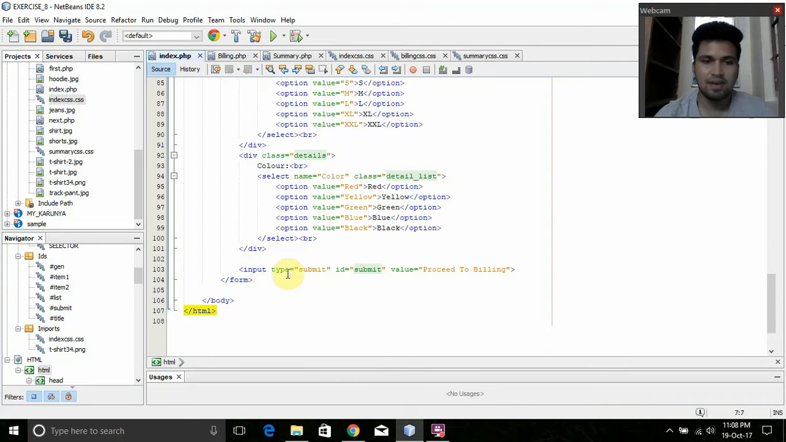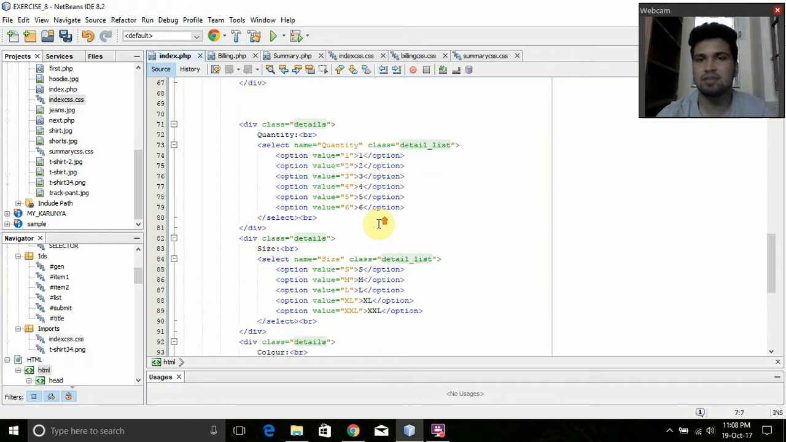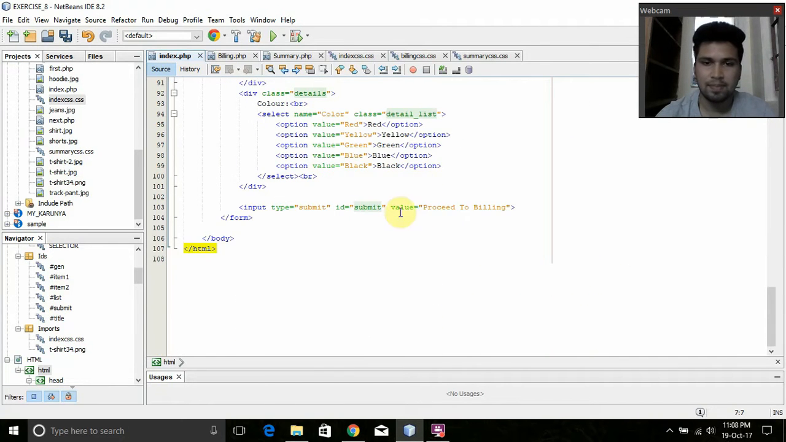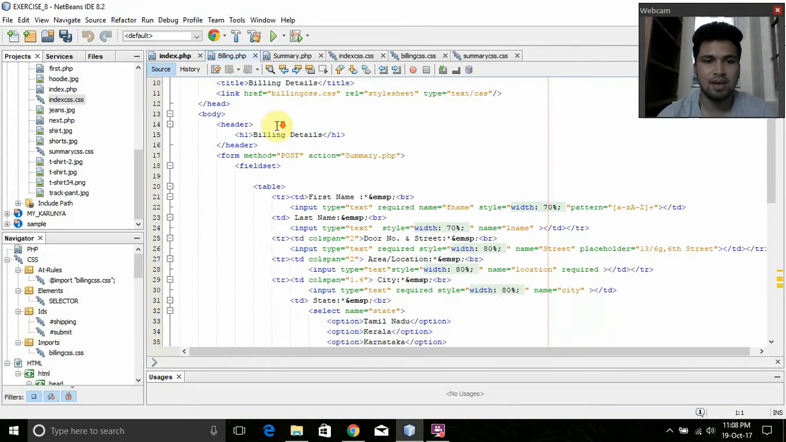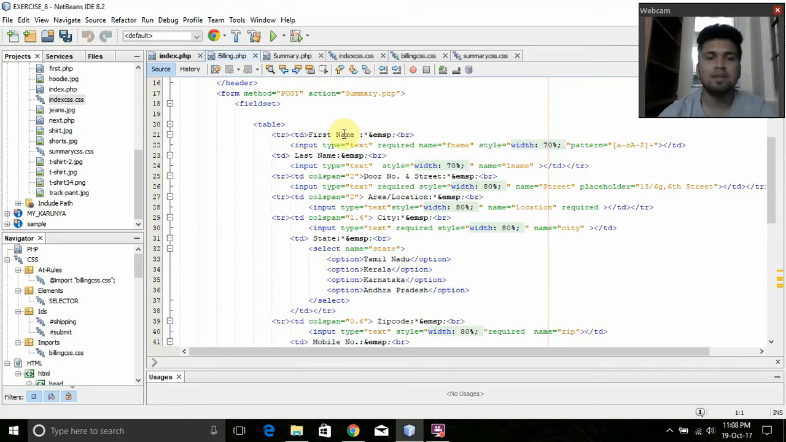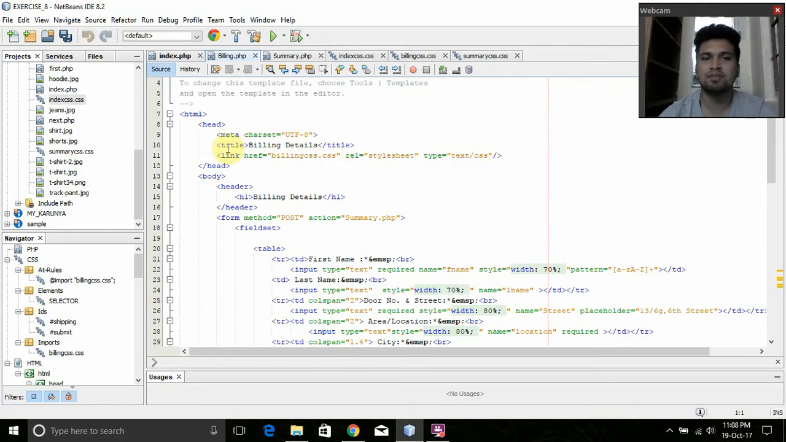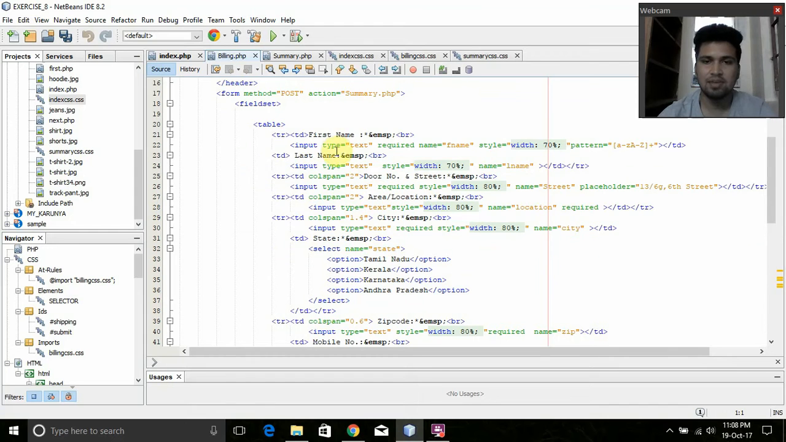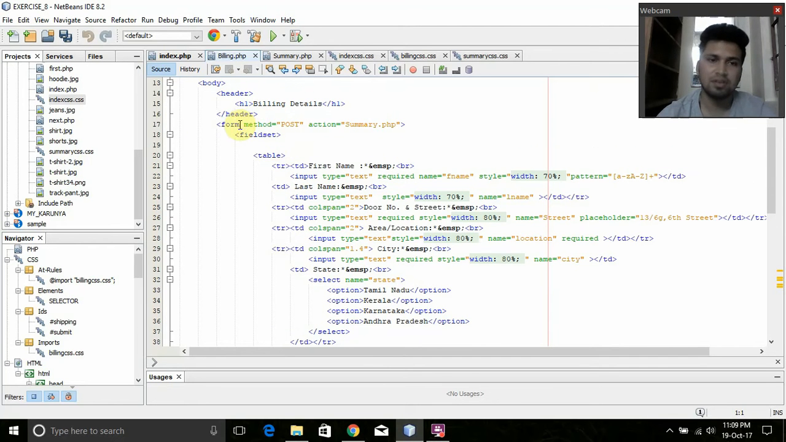And in this we have a submit type button, and when you submit, as you saw earlier, it will be sent to billing.php, and this is just given as proceed to billing. In billing.php we are just asking the person for his billing details: first name, last name, and it's all given as required. F name, last name, door number, and we've used a form here also.